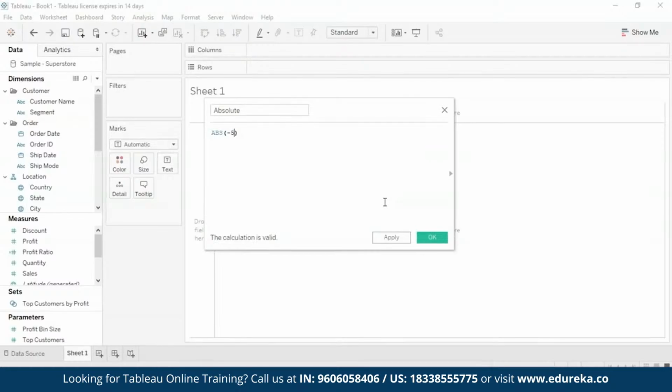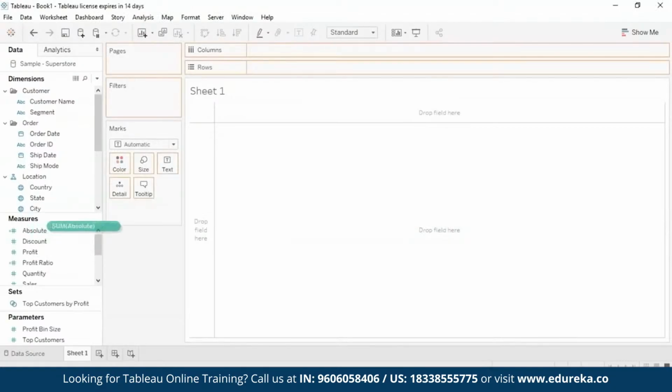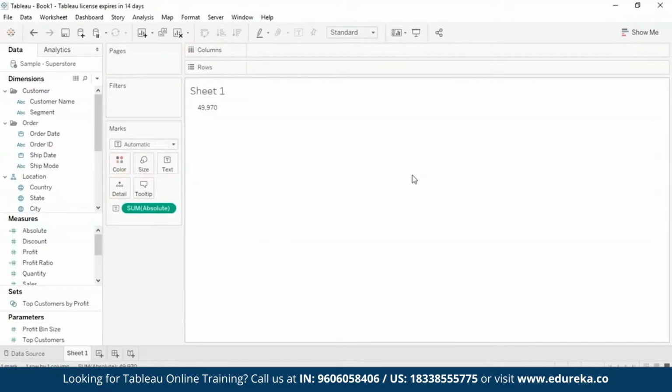It prevents you from making further mistakes, helps you correct them immediately because at the bottom, it is going to prompt you whether your calculation is valid or not. Then I'm going to apply it and OK. So basically, if I bring this here, let me do the attribute. Yes. So it'll give me the absolute number. Instead of negative 5, it's going to give me 5 because absolute is kind of like your modulus. It's going to give you the absolute value of the number that you have produced.